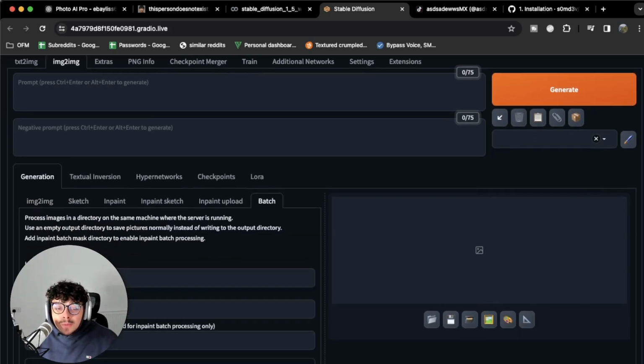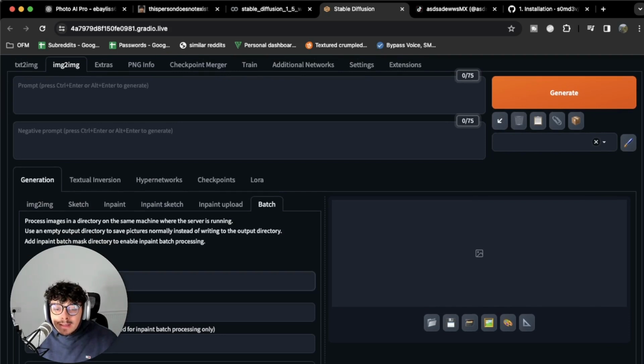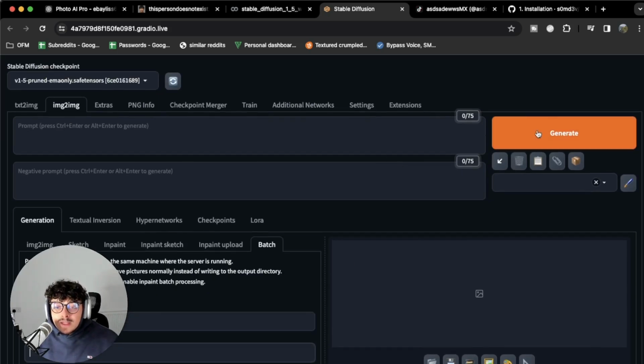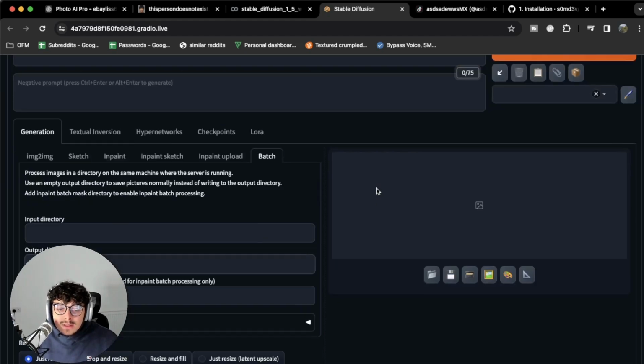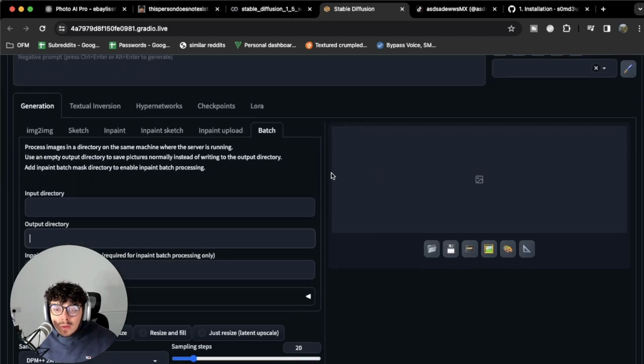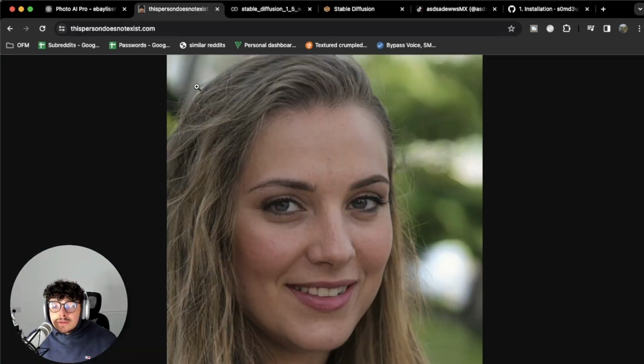We can upload images of the model here in the input directory. We can have the output where we want it to go, and then we can quite easily face swap by putting in the face down here. It's very simple software, very simple to use, and it's really good for creating AI models.